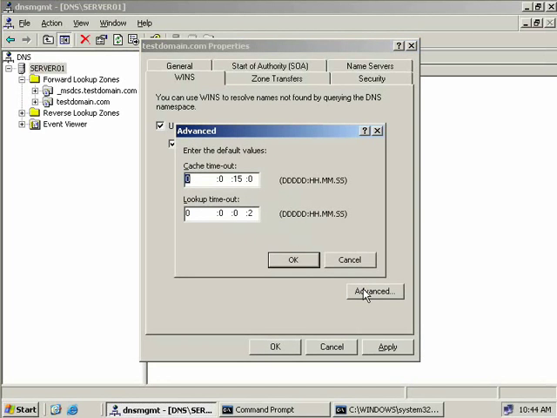Now the Advanced button just allows us to cache host names that it resolves, and this will keep these records by default for 15 minutes. Now in the lookup timeout field, this just says that if it doesn't get a response from the first WINS server in 2 seconds, it'll move on to the next one in the list, and so on and so forth. And if it exhausts all of the WINS servers, then you'll just receive an error message.